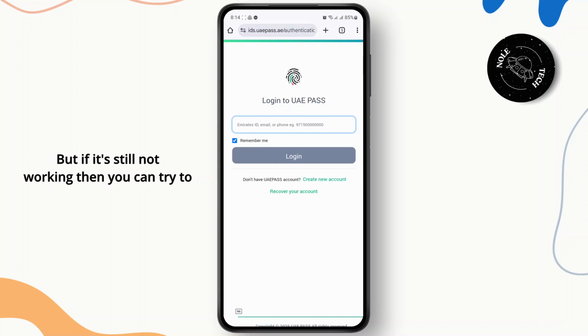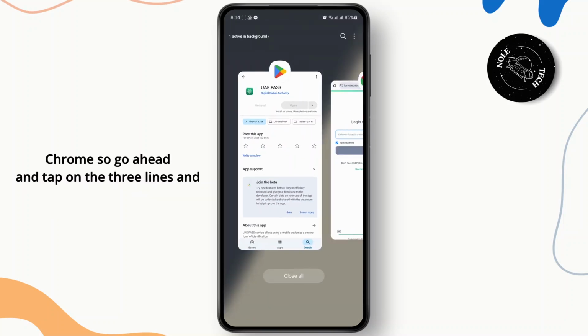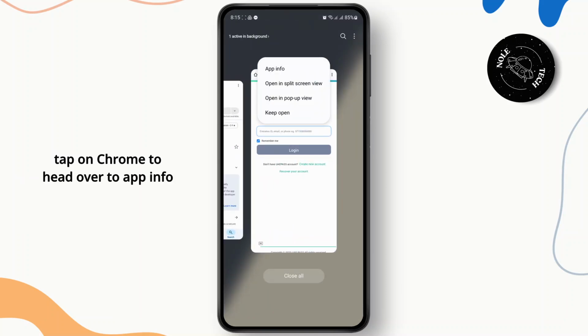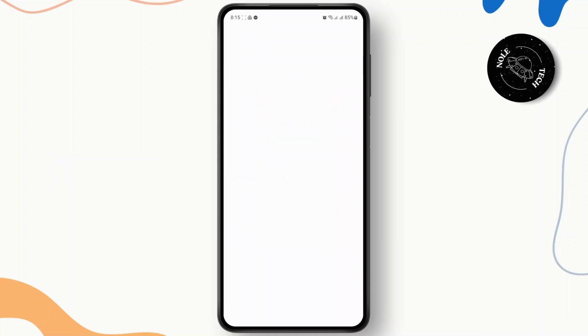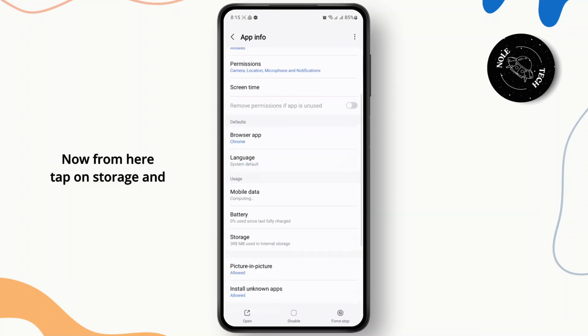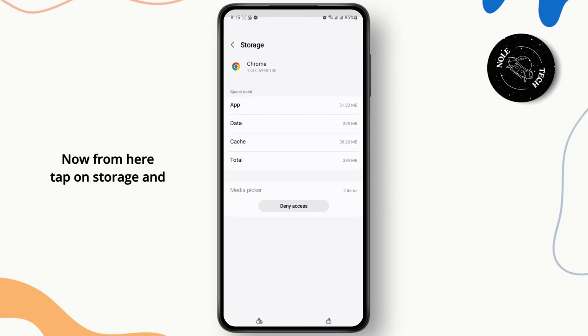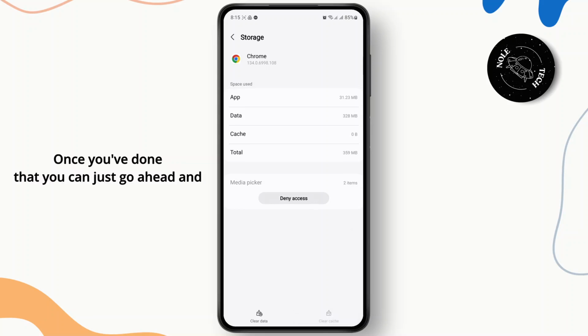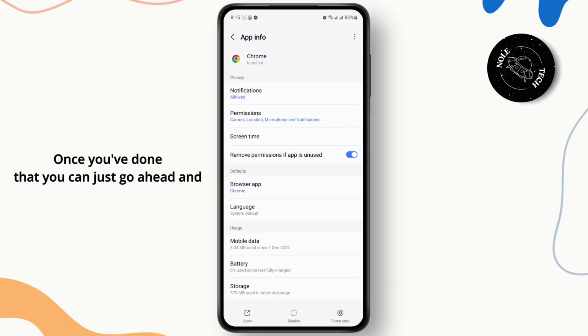But if it's still not working, then you can try to clear cache from your phone's Chrome. So go ahead and tap on the three lines and tap on Chrome to head over to App Info. Now from here, tap on Storage and then tap on Clear Cache. Once you've done that, you can just go ahead and try to log in back again and it should start working.